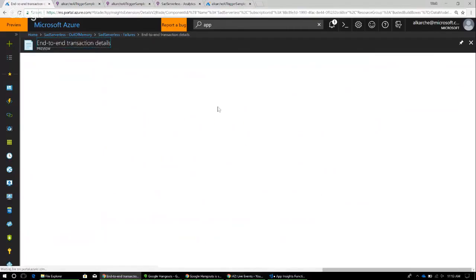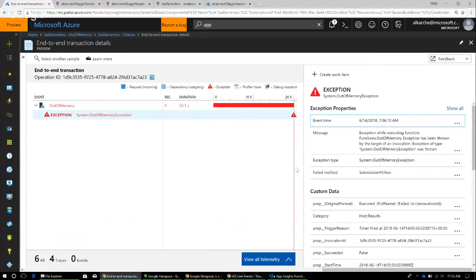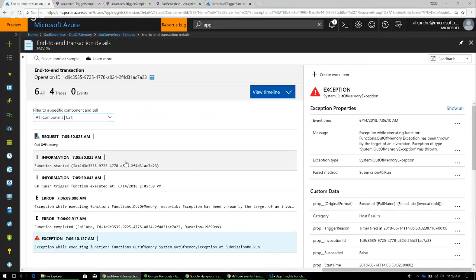I can actually open up this transaction detail and I can see the logs for that time. It's specifically showing me just this exception, but I think I can sample, view all telemetry, and then it'll be exactly what was going down during that time.